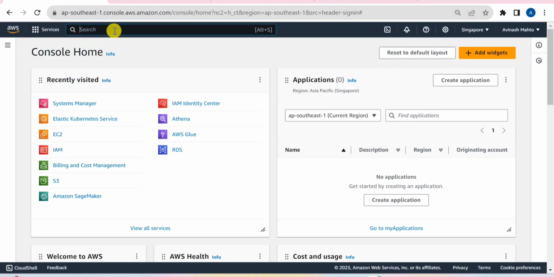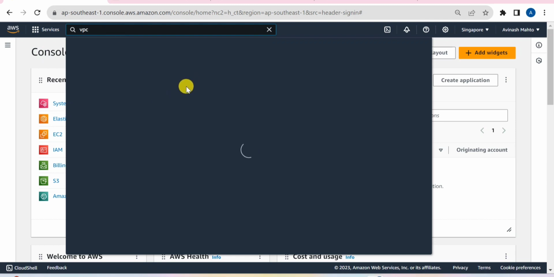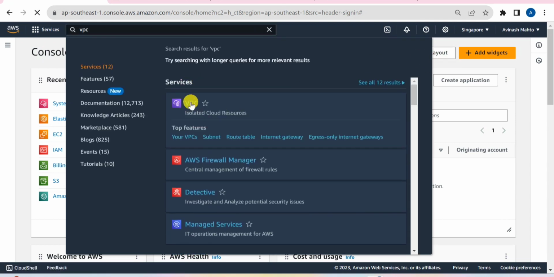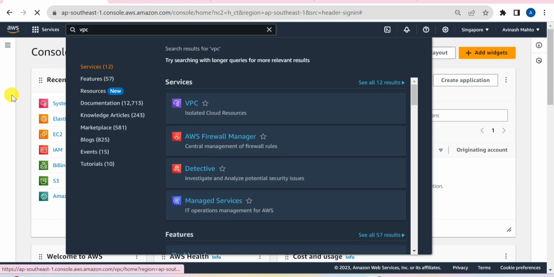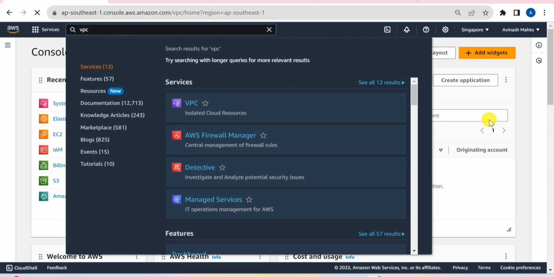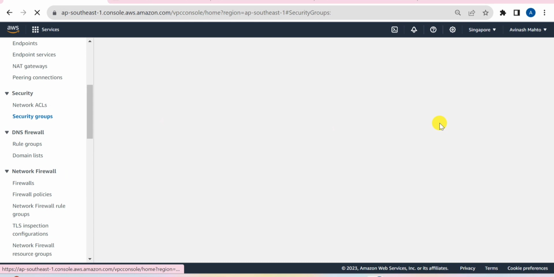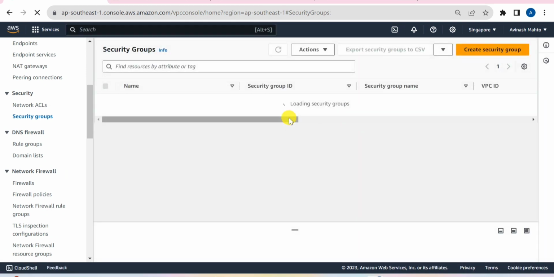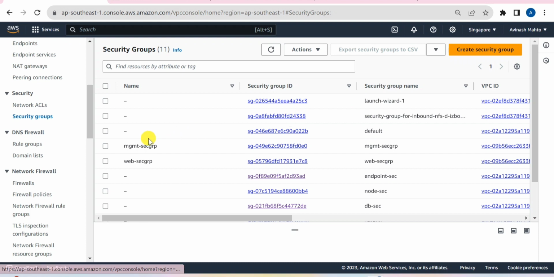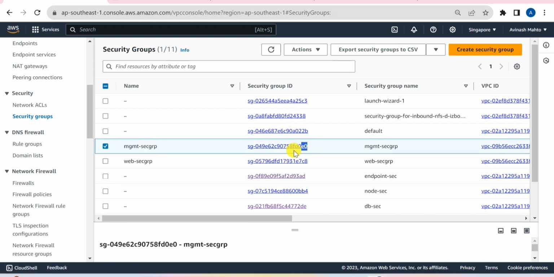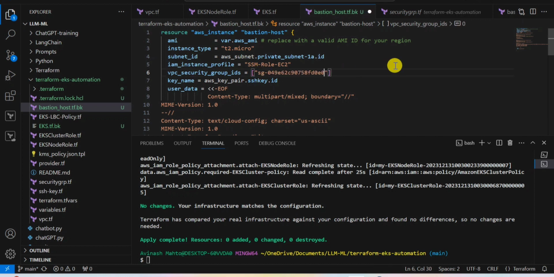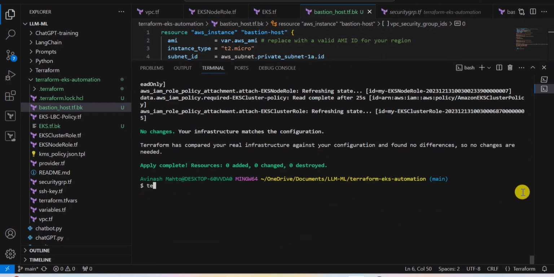We can go here. This is my AWS account. I go under the VPC section, and then go to security group. We need to pick the management security group ID here and hard code it there. So this is the management security group, and we can pick this ID. All right, I return to my code, I put the hard value, I save it, and now I'm going to run Terraform apply again.